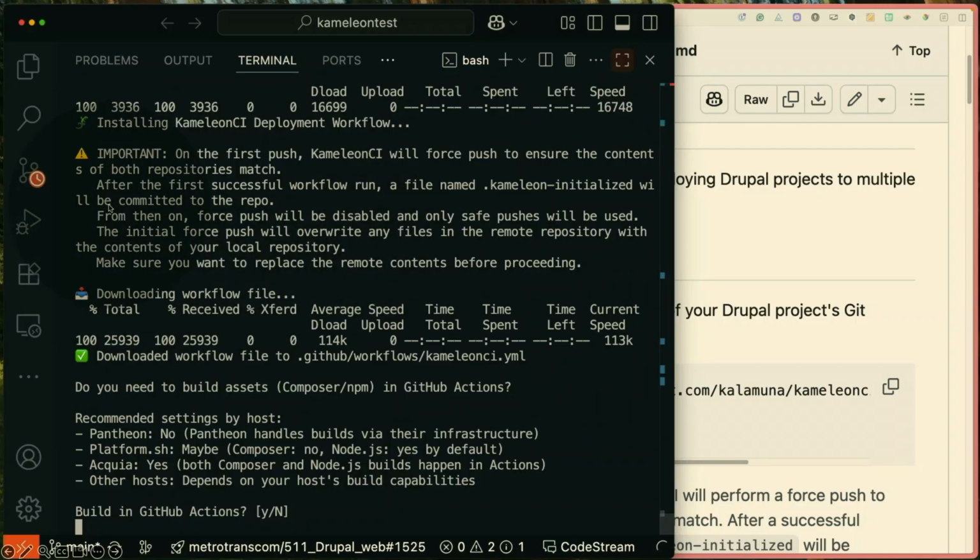So first it repeats the warning about an initial force push, and then it downloads the workflow file, asks if you need to build anything in GitHub Actions, and gives some examples for the supported hosts. If you do need to build on GitHub Actions, it will also install git ignore deploy. But since we're deploying to Pantheon, we'll select no here.